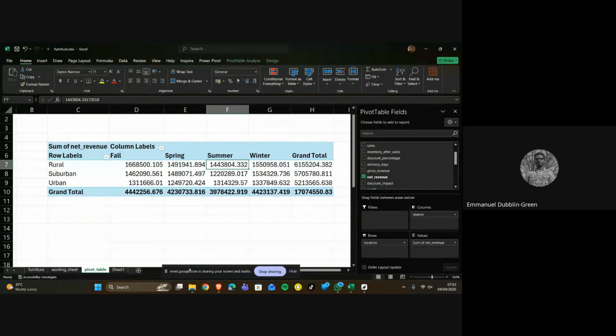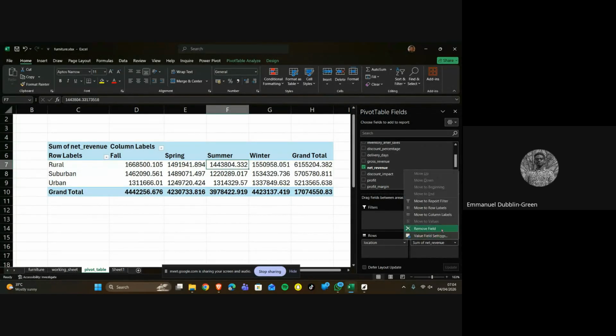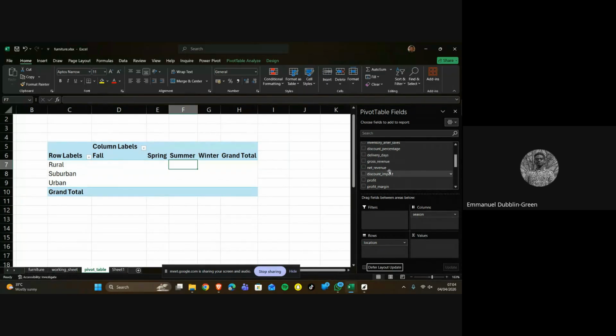Yes. So, now we have that information. What if we want to get the gross revenue or the sales? We want to know what location made the highest sales in what season. Very simple. Just take out the sum of revenues, right? Let's take that out. Or right click and drag this away. Right click there and press delete, and then drag sales into that.